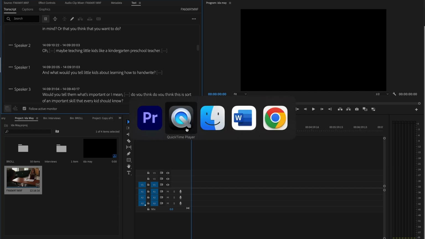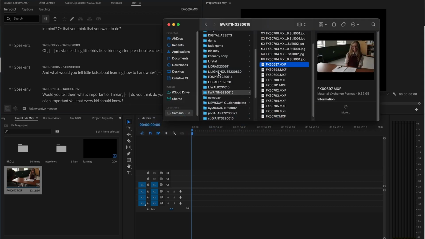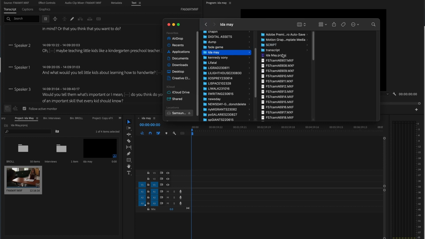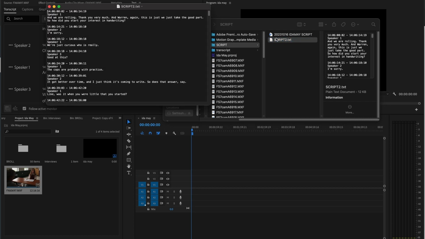So now we're going to go over to our script folder, and that'll be item A. And we go into script, and it was Script 2. We double click it, and it comes up as a raw text file here.